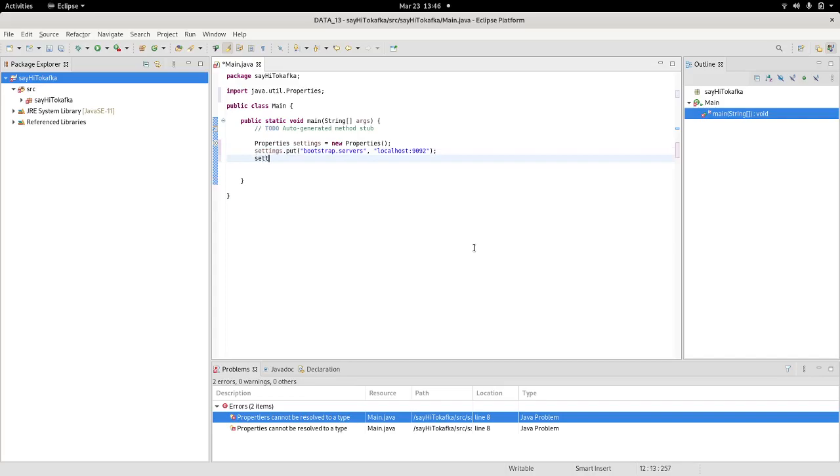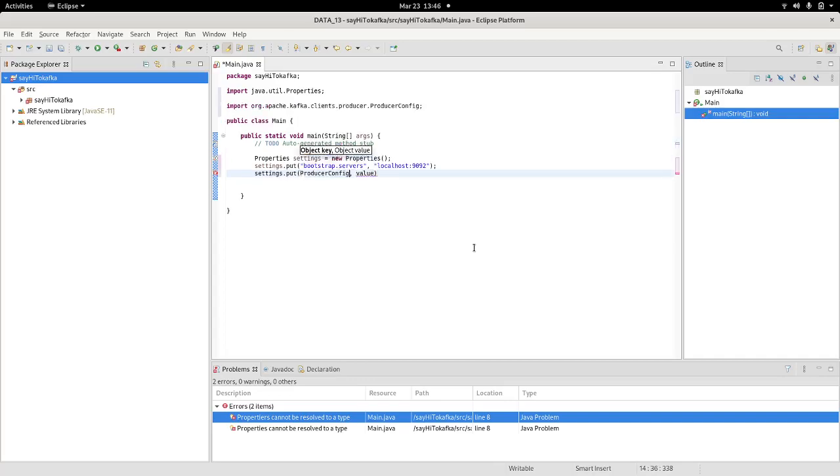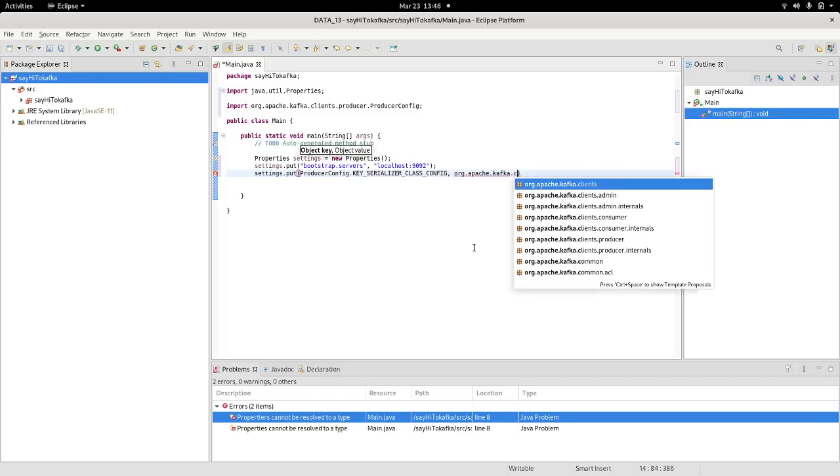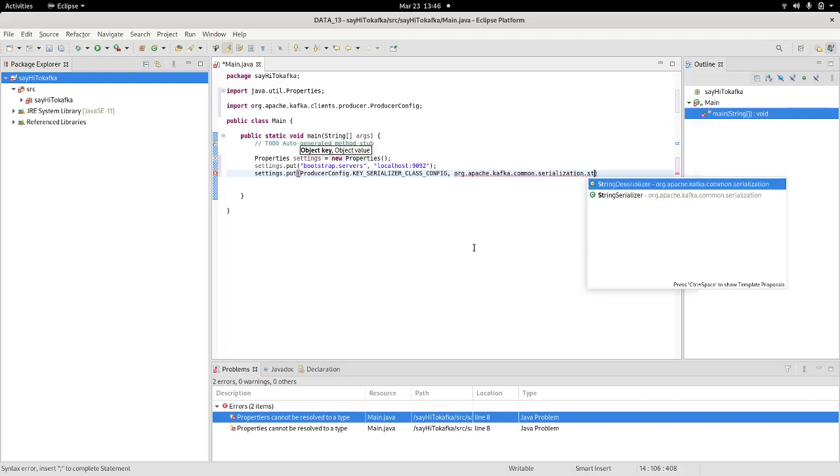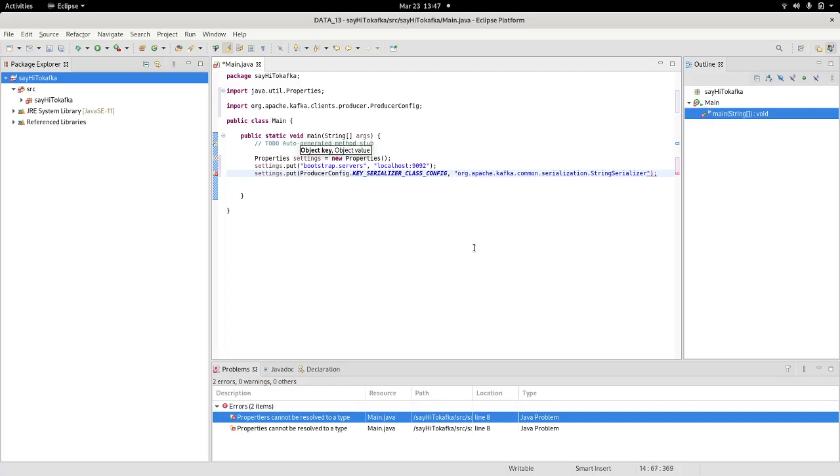The next one will be to define the key value data types. From the producer config, I will get key serializer class, and from the org Apache Kafka Commons serialization string serializer, this I will pass as a value string.